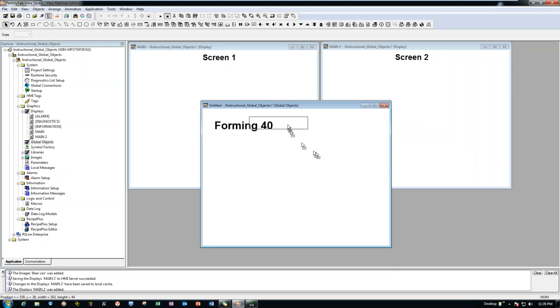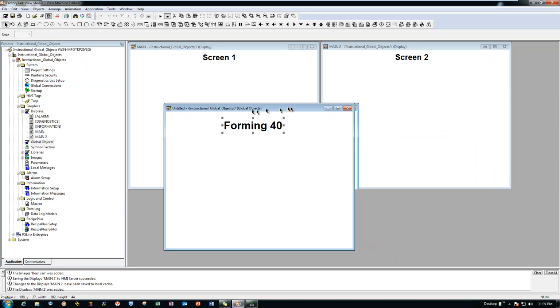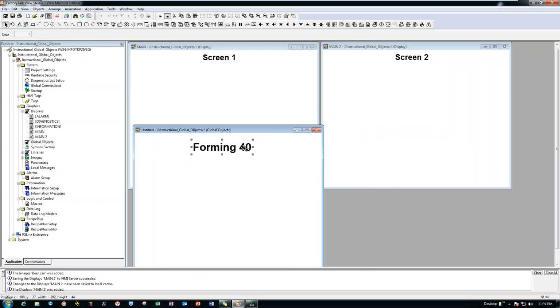So if that were the name of this machine, I have it on my global objects. I'm going to save it out. We're going to call it just global. Later on, when you start getting into global objects and you have multiple screens of global objects, you can start using more naming convention for them. But global will work for our purposes here.